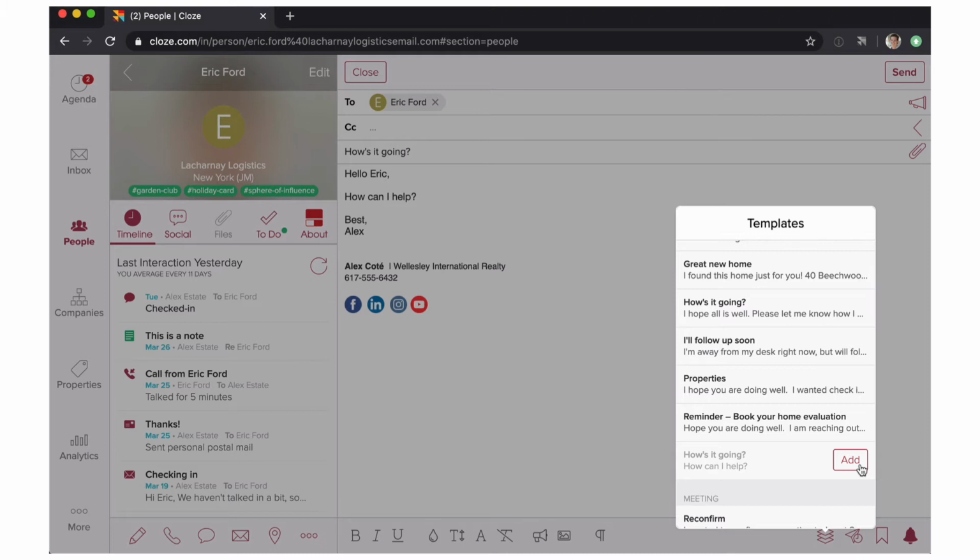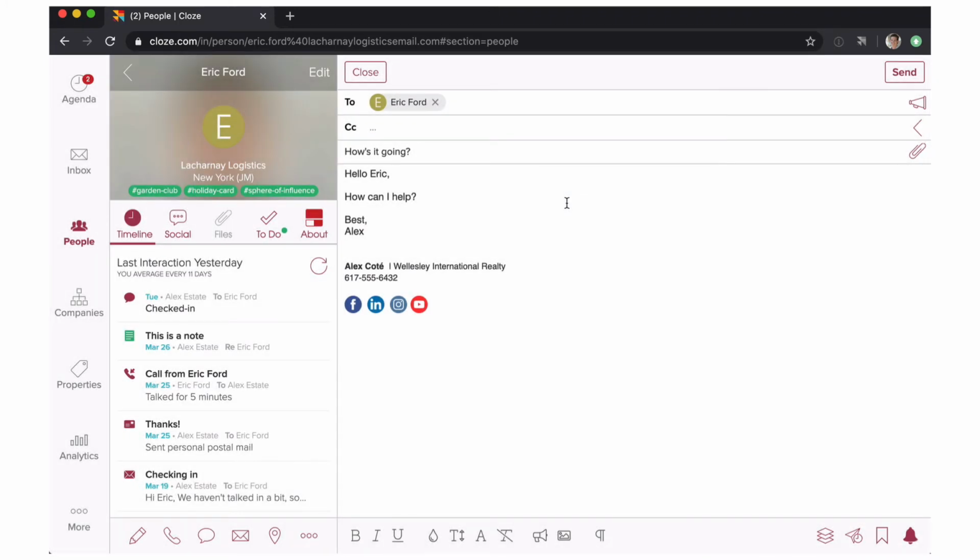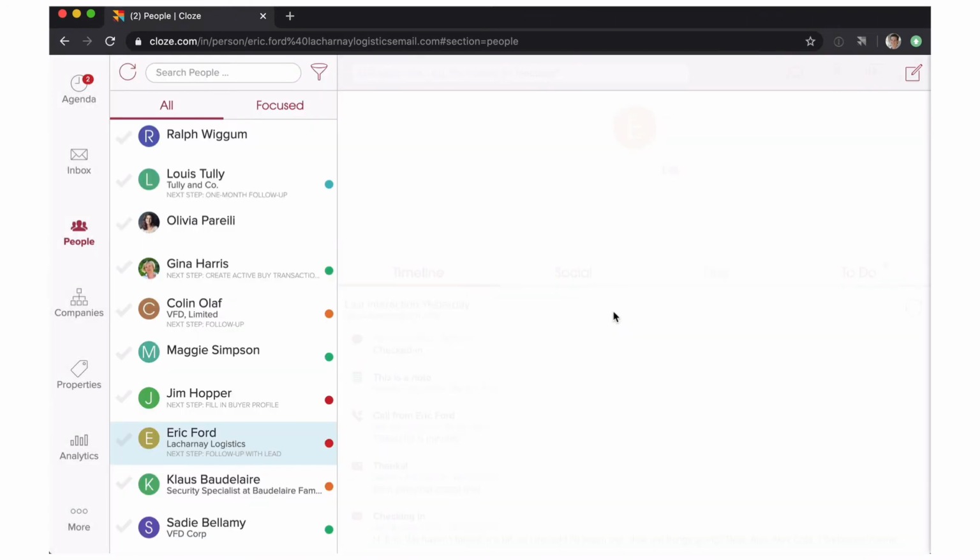So templates are a great way to save time. Instead of rummaging through our sent folder, trying to find an email I sent to somebody else, just save it as a template, and I can send it over and over again. Saves a ton of time. So use templates will definitely save you time.